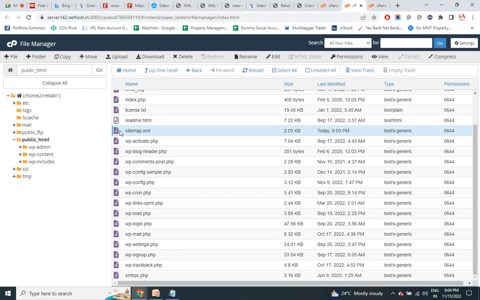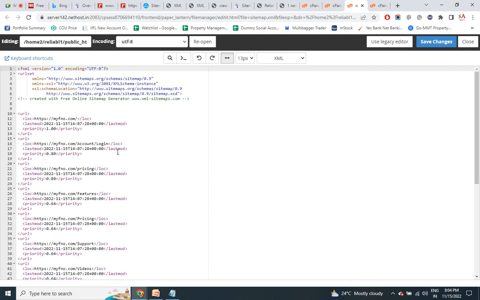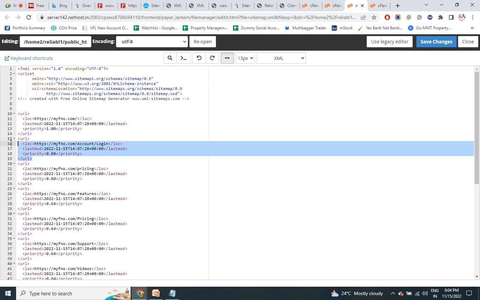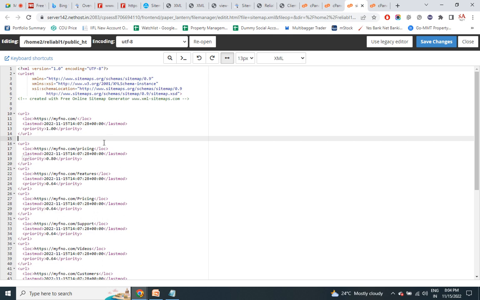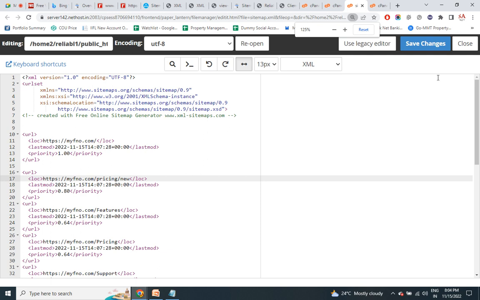And whenever there is a change in the URL, a new URL has come up or an old URL got deleted, you will have to update the sitemap file manually by selecting this, clicking on edit, and whatever changes you want to make, you can do it. Say I have deleted this page, I delete it. I have modified the page URL, I have to modify it here also, and click on save. Then go back to Webmaster Tools, click on sitemap, and submit the sitemap again.